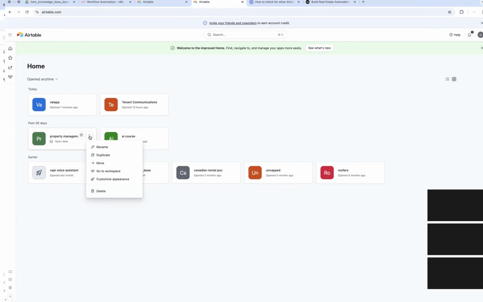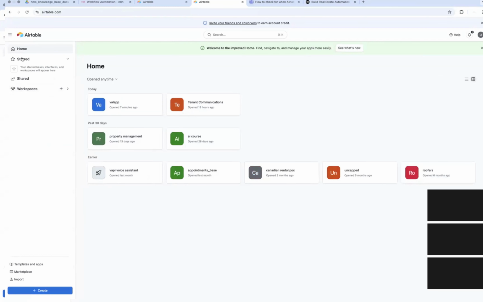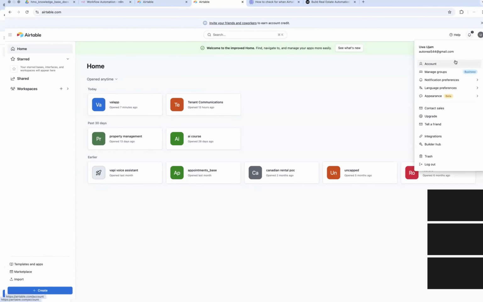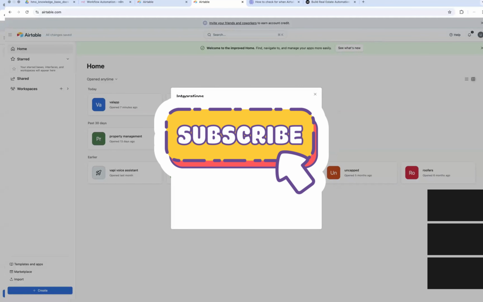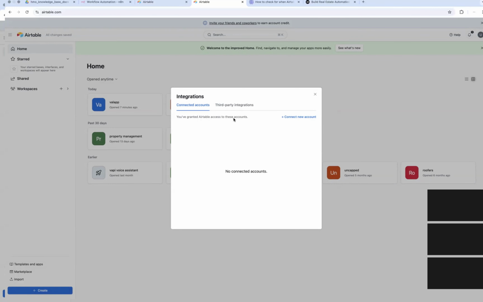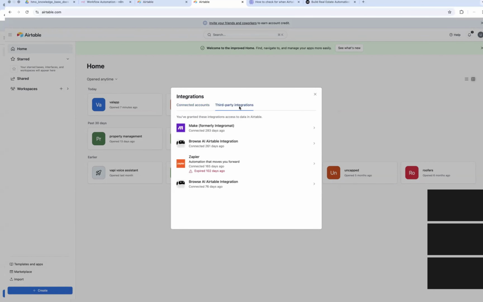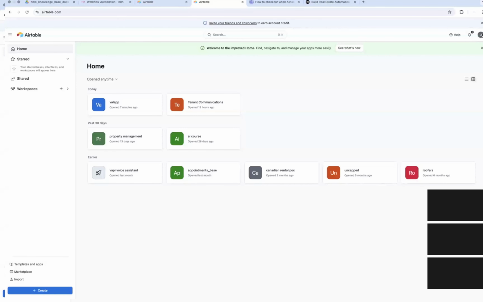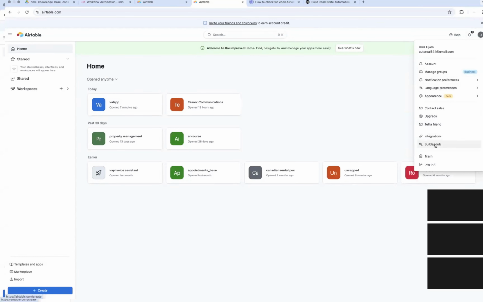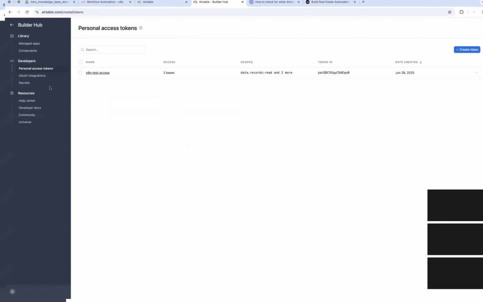Can I do it through here? No. So there is the option to, if I create something here, don't know why I can't find it right now. Accounts, notifications, appearances. Let me see integrations if it's there. You've granted Airtable access to these accounts. Third-party integrations. Okay, so this is for external stuff trying to connect into this Airtable, so it's not quite the same. But if I go to Builder Hub, then let's see what that gives us.